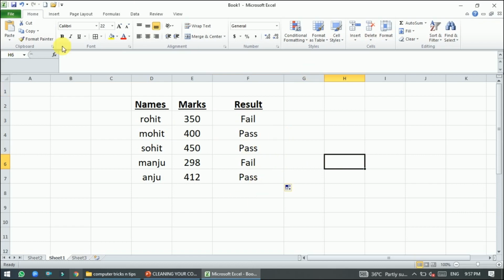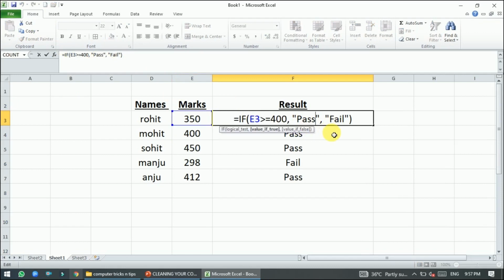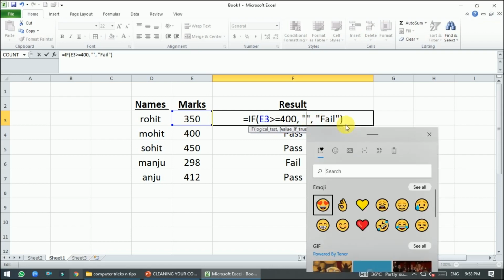Now if we want to show the expression instead of this text, we can do that, right? For doing that, we will click here, and now you see this is a formula in front of you. Instead of writing pass, I can insert an emoji here. So for that, I will come here, bring my mouse pointer within these two double quotes, and I'll press Windows and dot from the keyboard, and I'll use the happy emoji and close it.